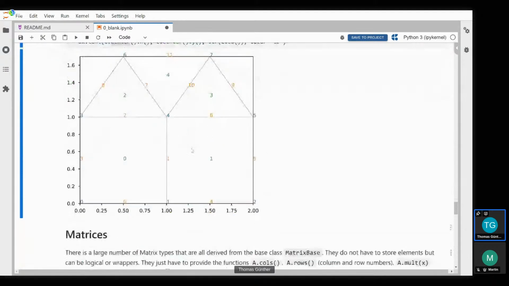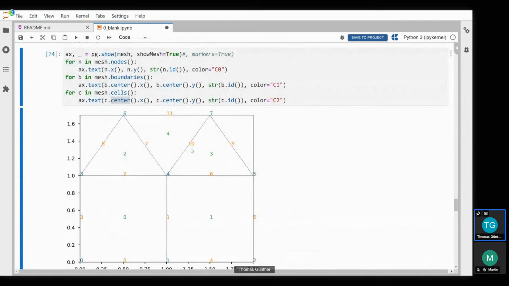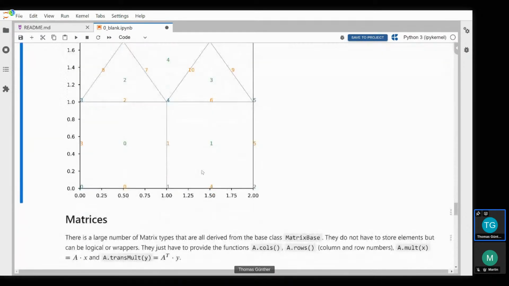So we can access all those boundaries, and of course we can also access node markers, cell markers, boundary markers, and boundary markers have something to do with boundary conditions, for finite element computation, and so on. Okay.